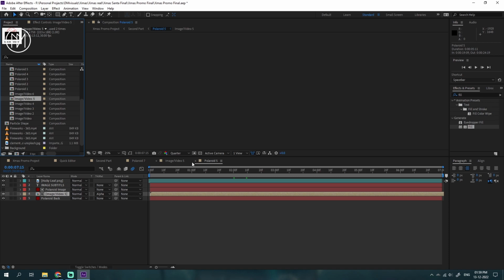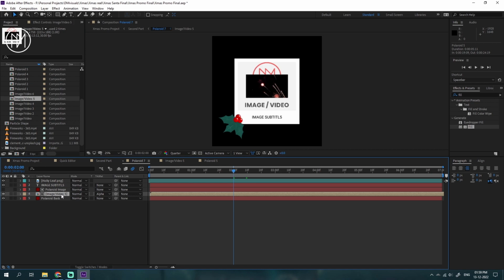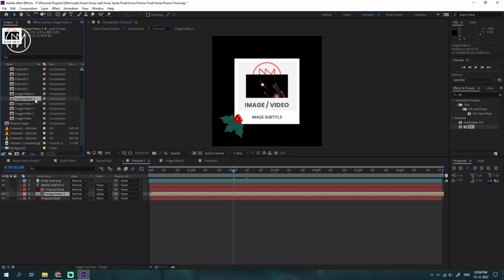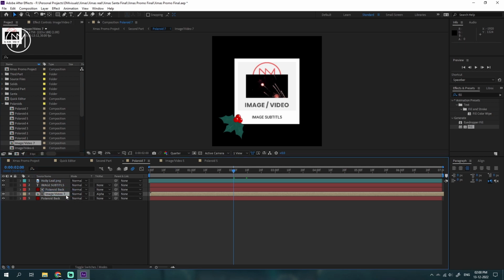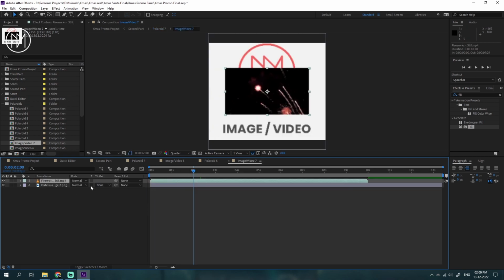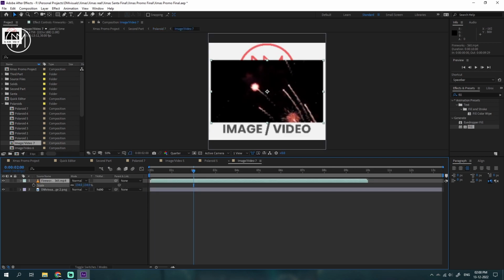So right now what we need to do is, in the polaroid 7 section, you see it says image video 5. Let's just duplicate this one. If you cannot find it, just right click, reveal layer source in project, and it shows here. Let's duplicate it here, and you see suddenly it changes to 7. Now let's go there and drag it on this one by pressing left alt. Make sure this is selected, and now you could just simply do the changes however you want.